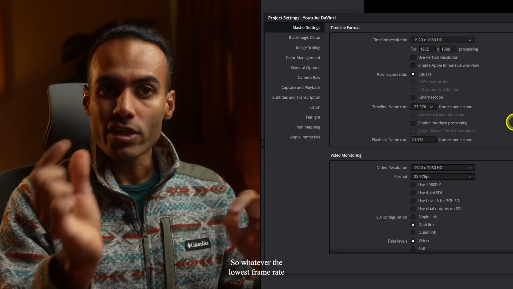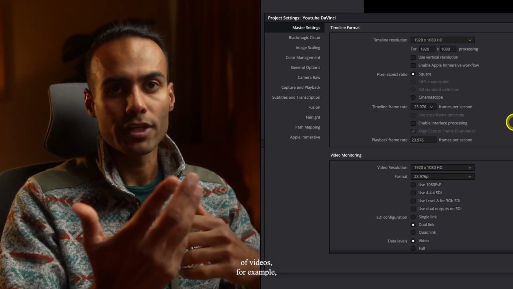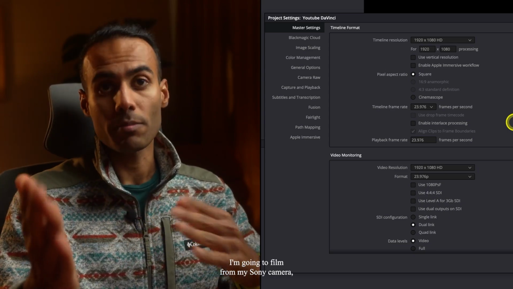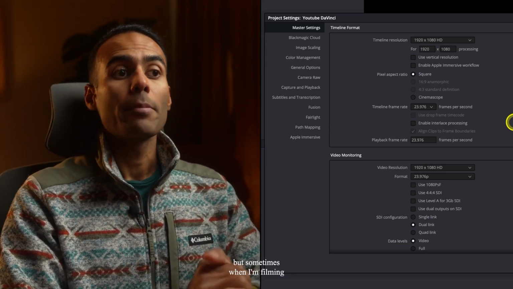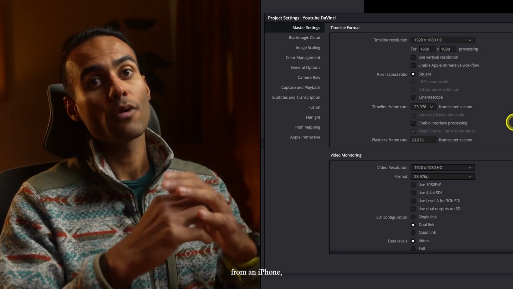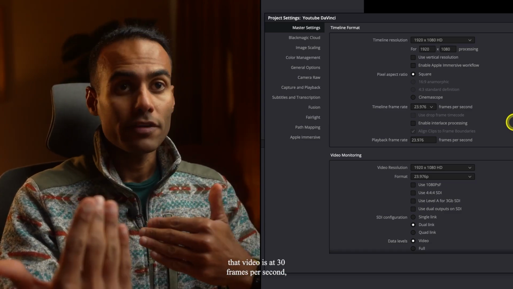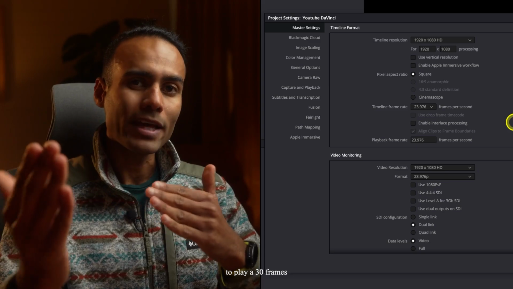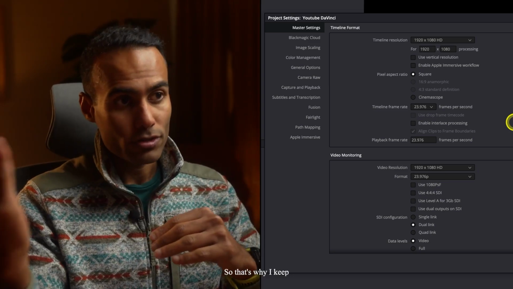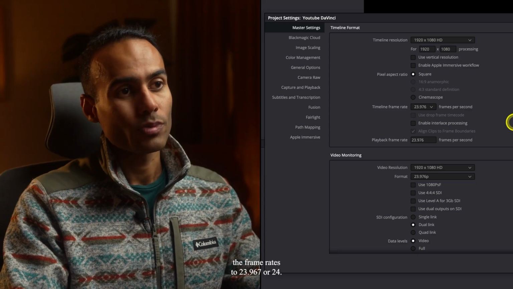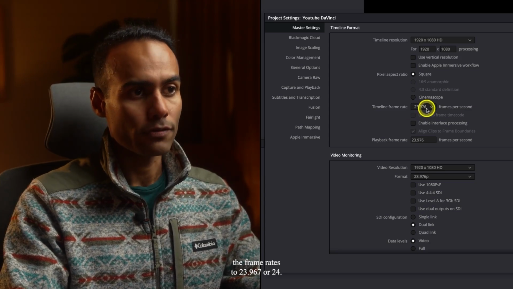So whatever the lowest frame rate is from a mixture of videos, for example, when I film from my Sony camera, which is this one, I usually film at 24 frames per second, but sometimes when I'm filming from an iPhone, that video is at 30 frames per second. But it's easy to play a 30 frames per second video into 24 rather than the other way around. So that's why I keep the frame rates to 23.967 or 24.